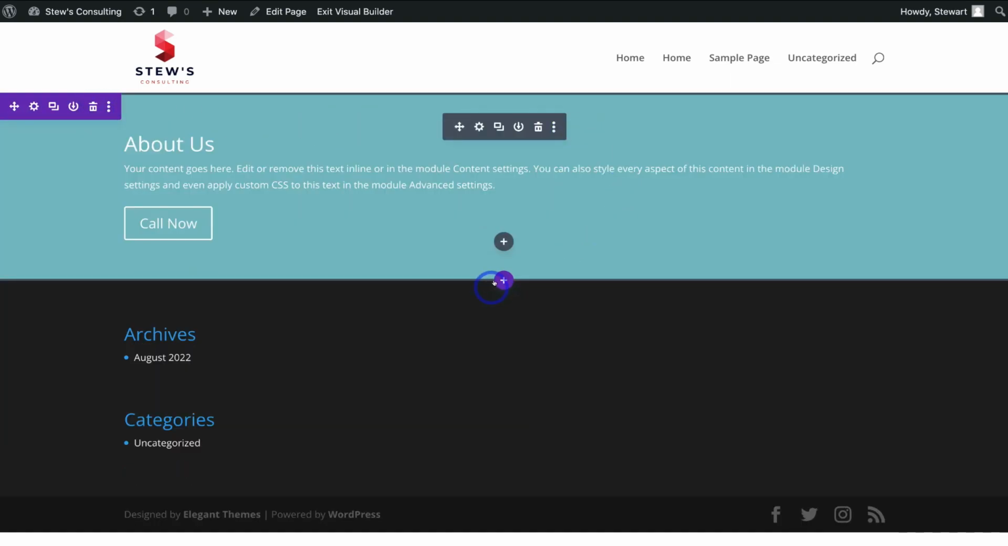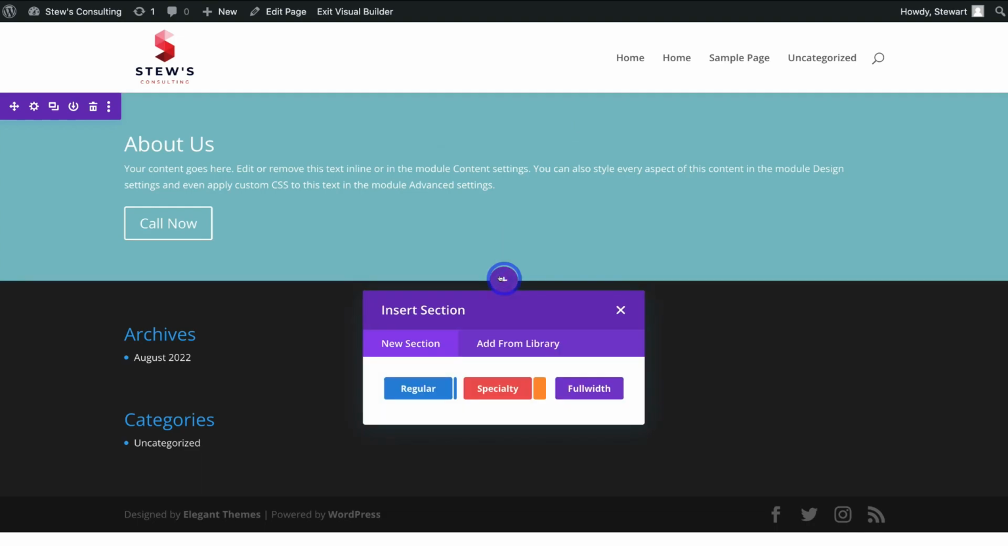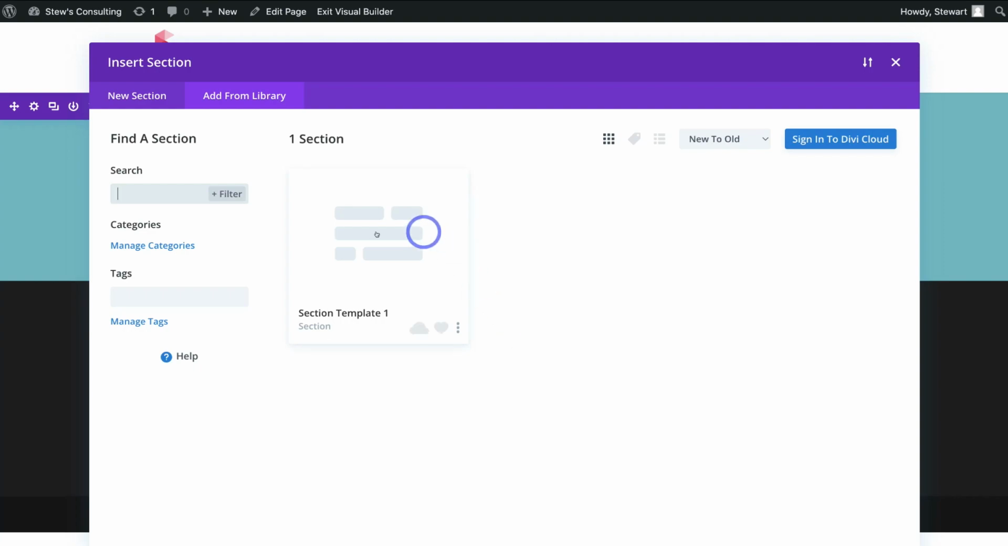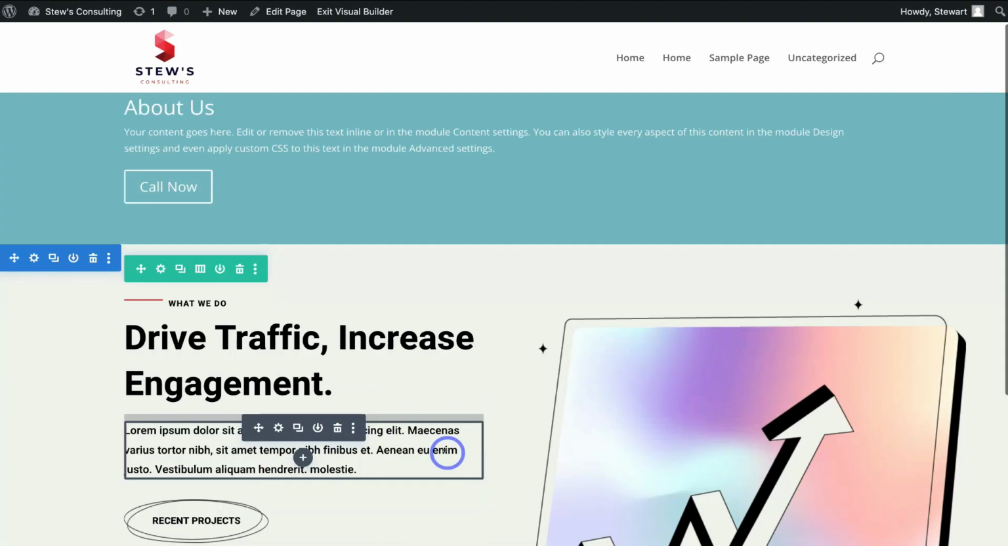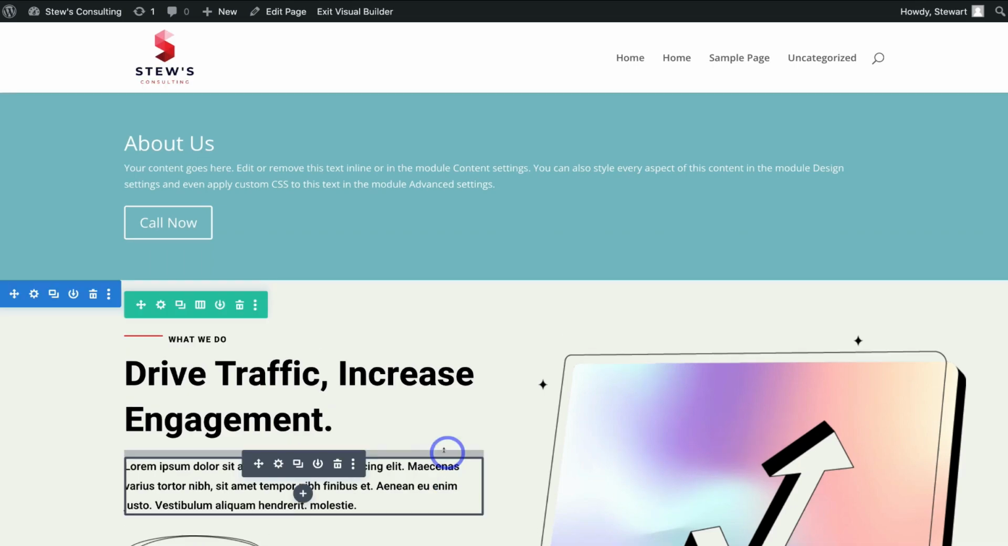Now if I click on this purple icon, I can add a section from my library. Remember, this is the section template I saved earlier, so I'm going to use this, then click Use This Section, and that's going to add that section in here. That's just an example of how you can navigate through each of your pages with Divi to customize the different templates or create your pages from scratch.